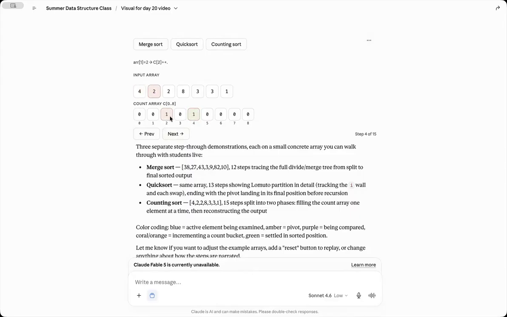We see a 2, it goes in the count array there. Another 2, we're going to increase that. An 8, there's one over there. There's 1 3, there's 2 3s, and there's 1 1.